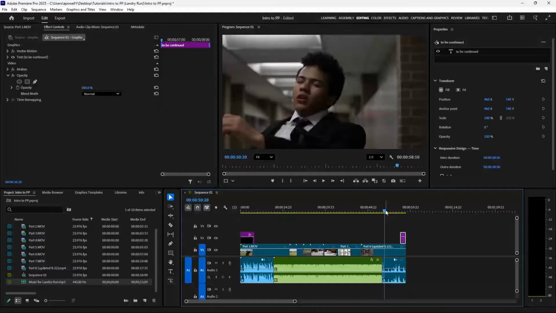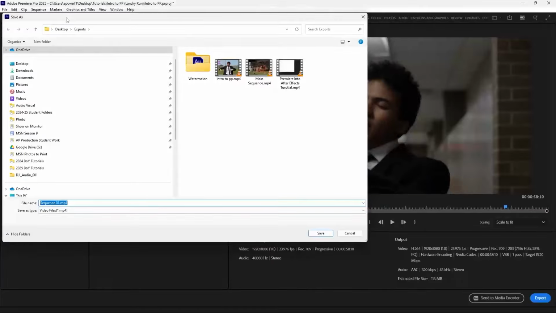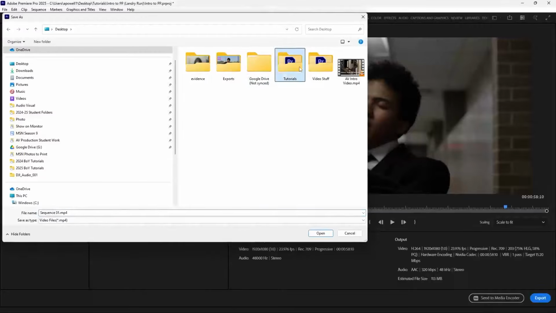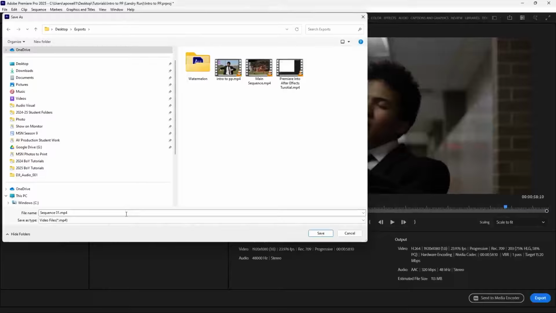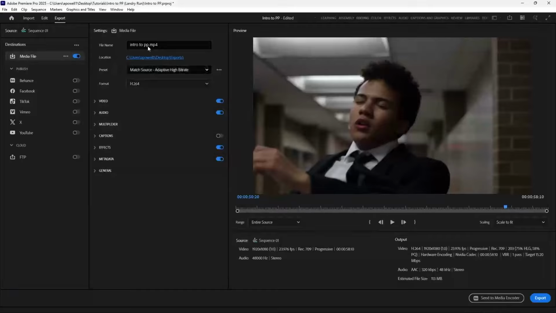How do you turn it in? To turn in your work, you need to export. So you got a couple of ways to do that. I'm gonna go to export here. And I've already got this set up, but I want you to set it up now. I have right next to my tutorials folder, I have an exports folder. And I want you to go to that exports folder, and I'll just save over the one I already made, Intro to PP. So Intro to PP will be in your exports folder when you're done. We're gonna hit save, and I'll replace my old one.